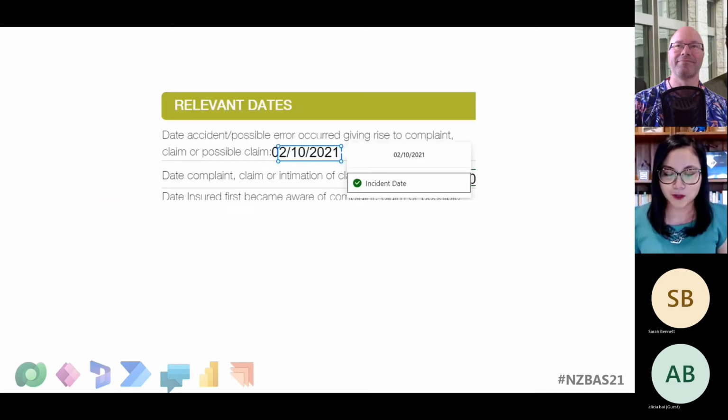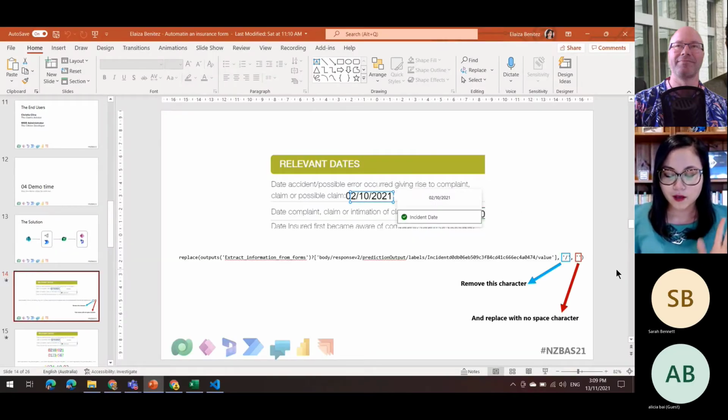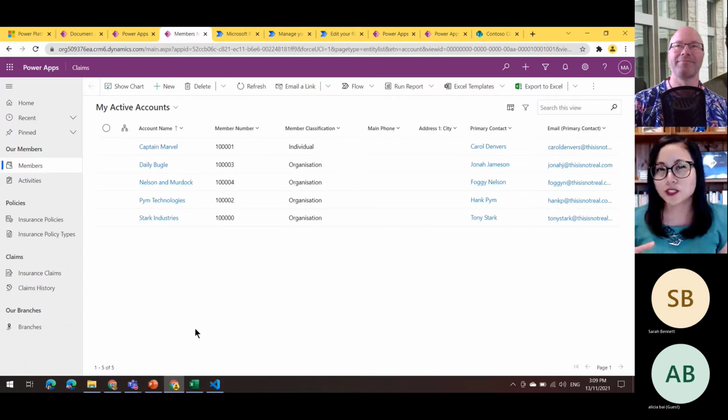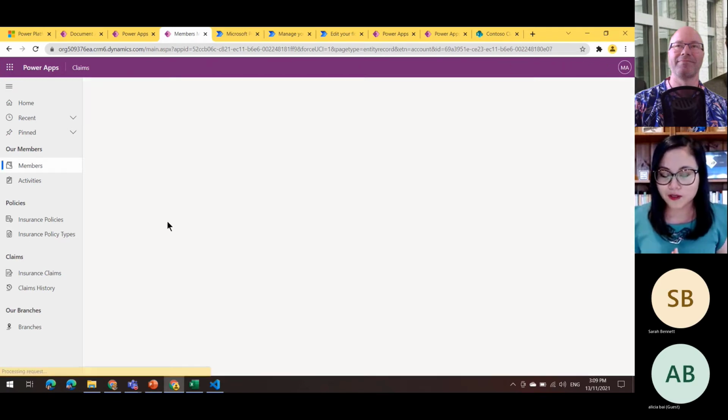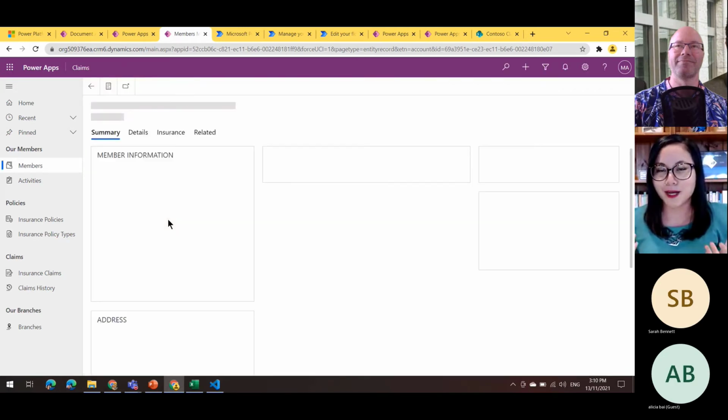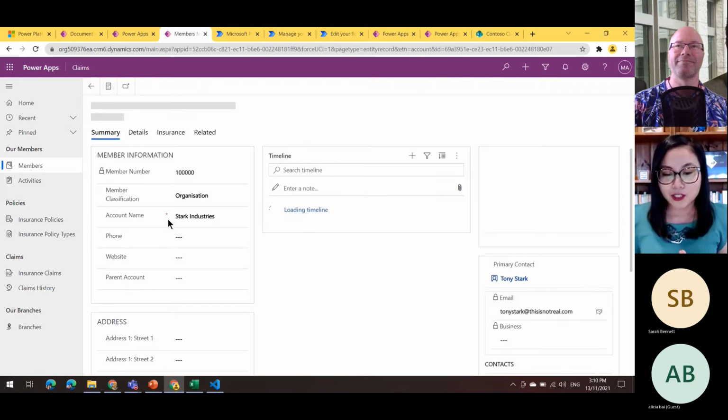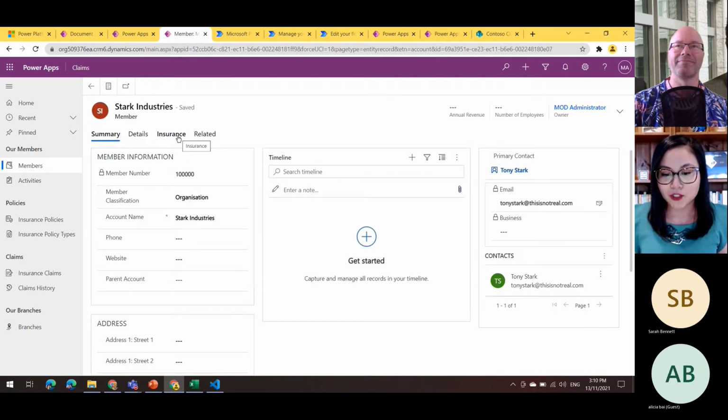All right, so what I'm going to do is switch over to my browser, and I'm going to give you just a quick overview on what this looks like in a model-driven app or a Dynamics 365 app. So in here, I have some fictitious organizations. We'll head into Stark Industries, just so that you can get an idea of what this would look like in an actual PaaS system. So there's a tab in here called Insurance.